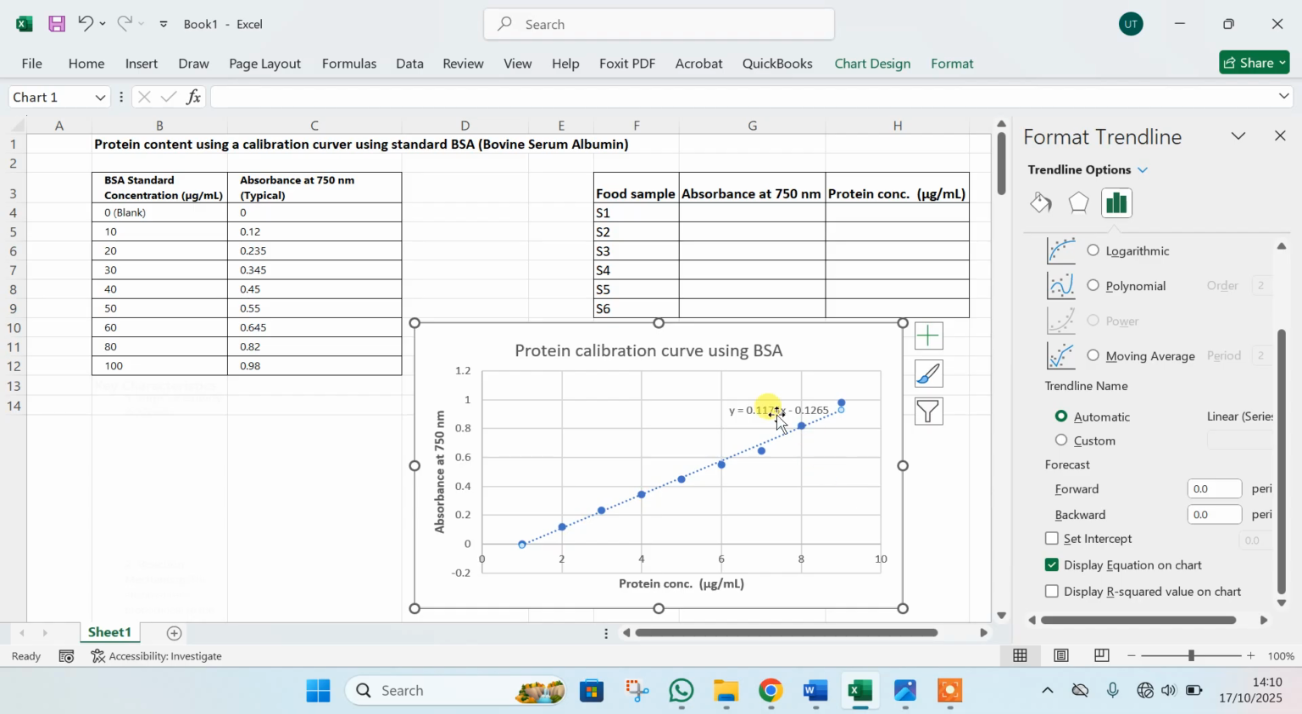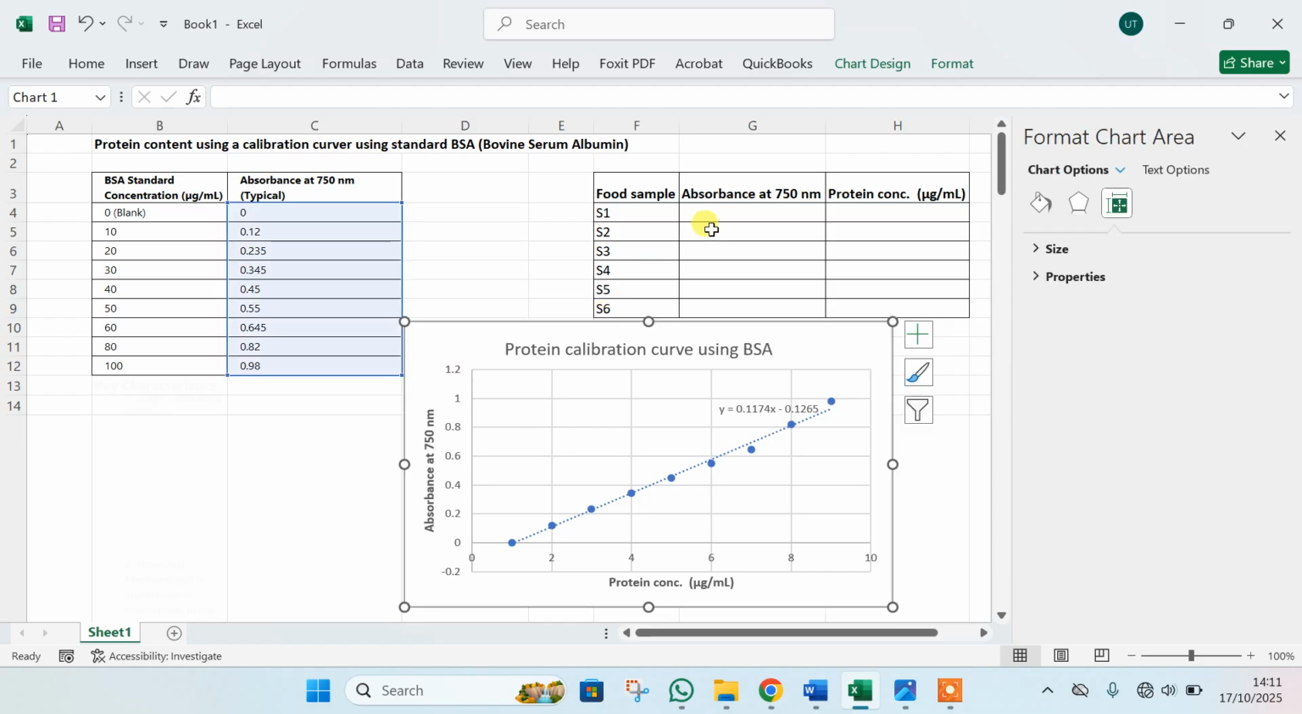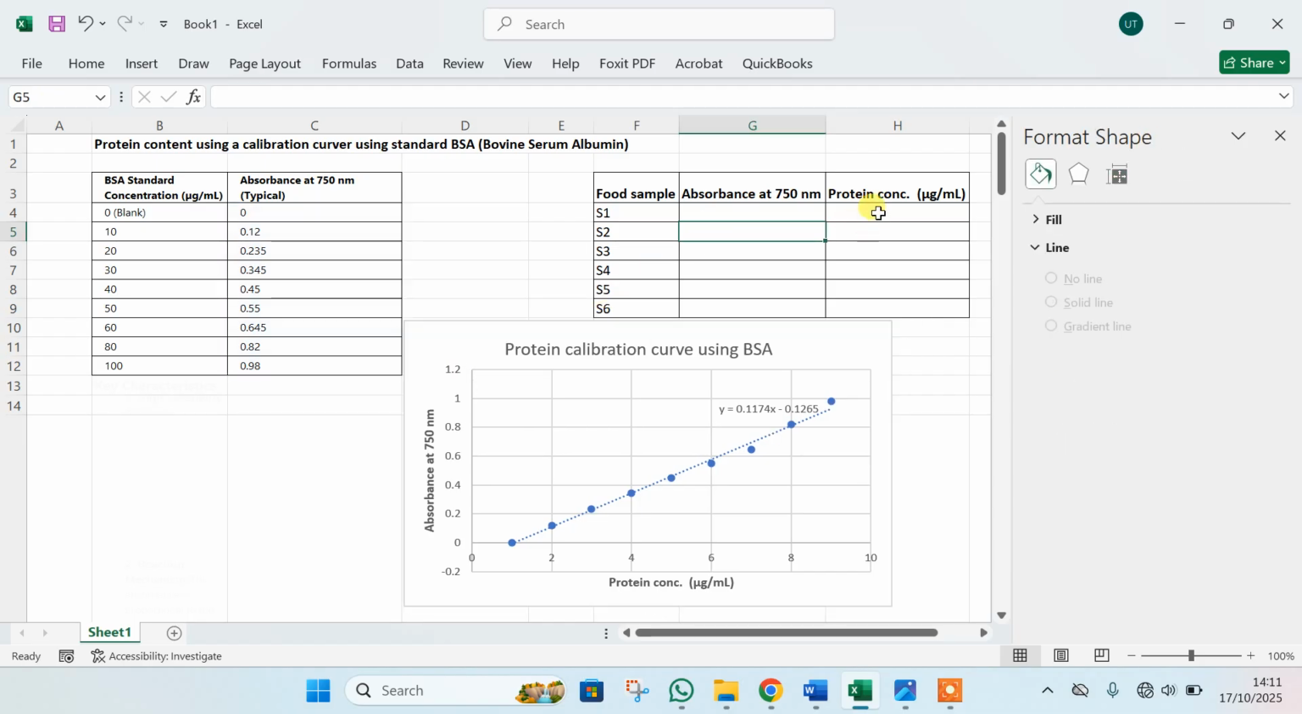But what we are going to need most is this equation, y-intercept, y and its equation. Now, after obtaining this calibration curve, we are going to calculate the protein concentration of the unknown samples. So these are our food samples.